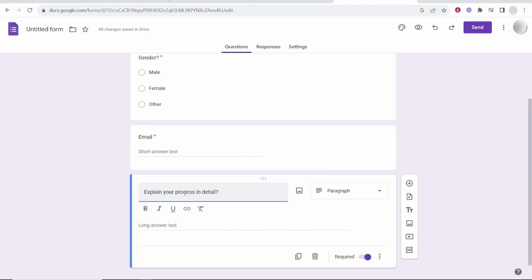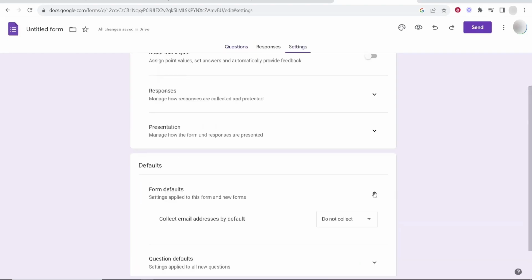Now, one thing you might notice is that sometimes Google Forms automatically adds a default email collection question at the top that you can't move or delete. If that happens and you don't want to collect emails, you can fix this by going into the settings. Click on the settings icon at the top, then go to the defaults or general section, and look for the option that says collect email addresses. You can change this setting to do not collect if you don't want emails, or keep it enabled if you do want to collect them. Once you adjust this, your form will look cleaner and match exactly what you want.